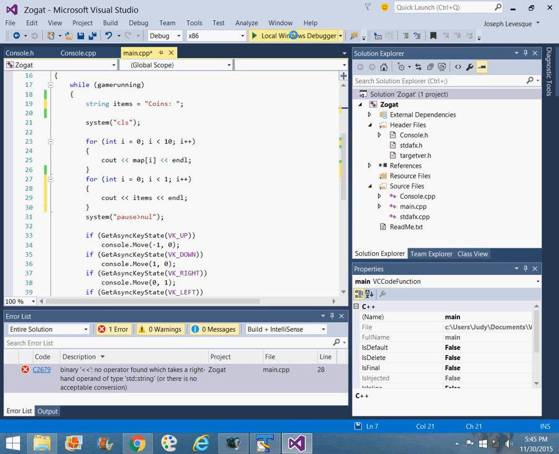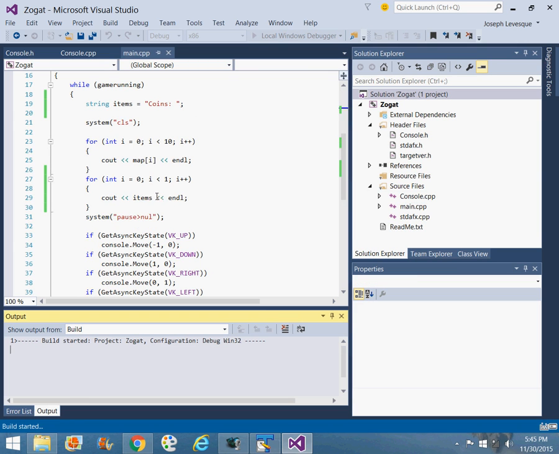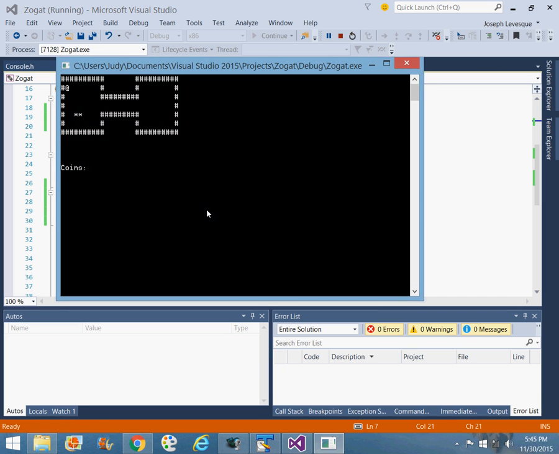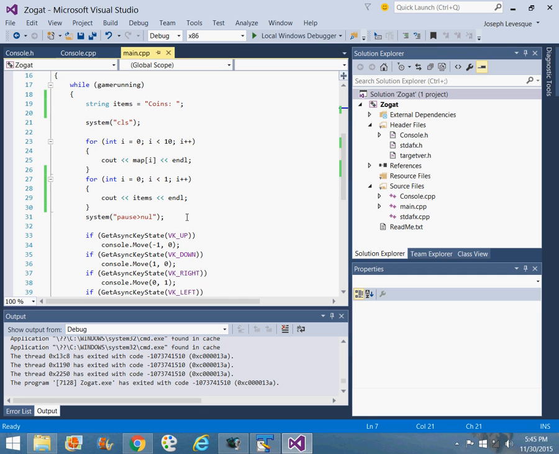What I need to do is include string, and that fixes the problem. So now we're going to see if at the bottom of the screen it actually shows the text coins, and then we'll add the number of coins, which will constantly update. So we got this right here. Okay, so it's not displaying the number of coins, it's just displaying the text coins.